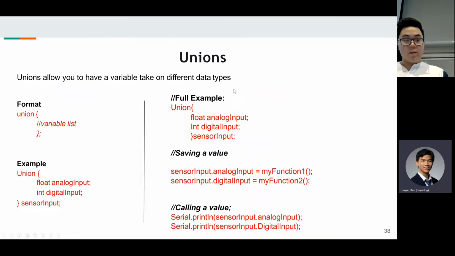There are unions, which also kind of mimic the same way structs work, as well as templates within C++. And so unions allow you to have a variable take on different data types, which is a really absurd concept, but you can call a float inside a union, and then you can kind of call it as a method to set up values within the union that you can use later on.